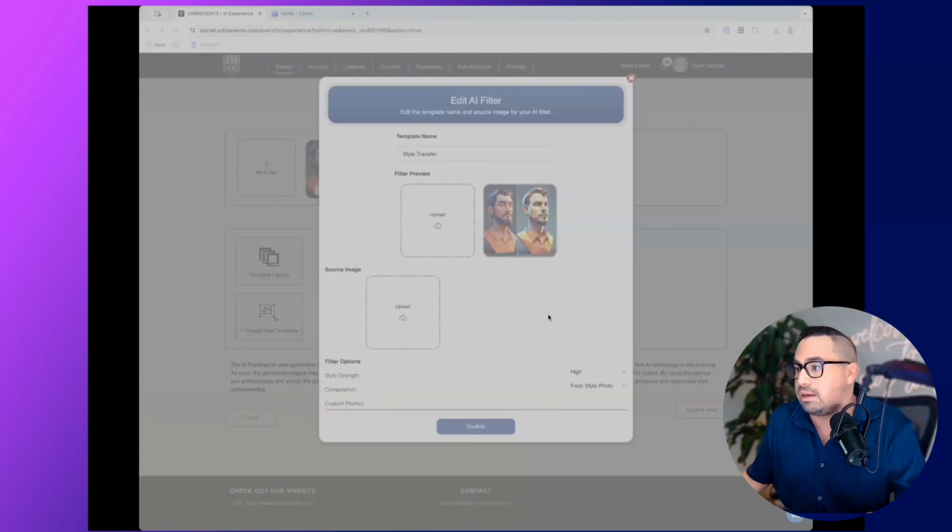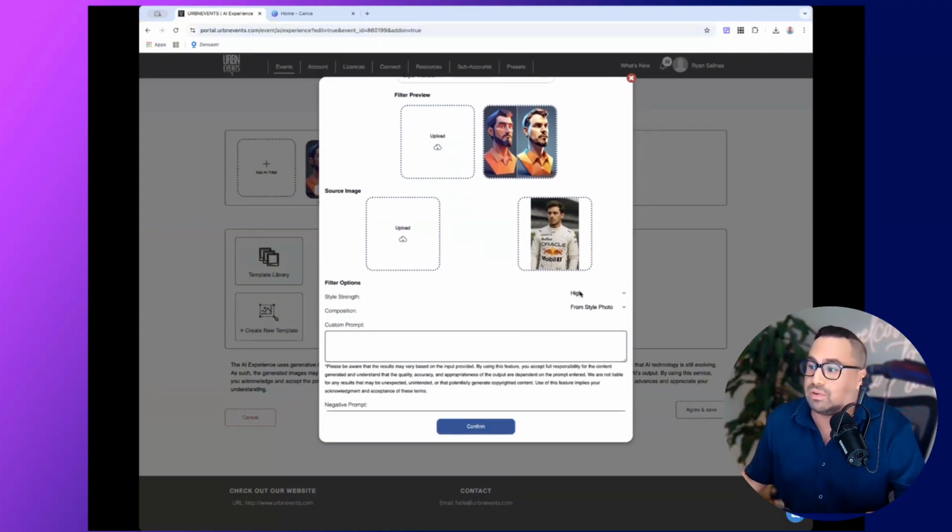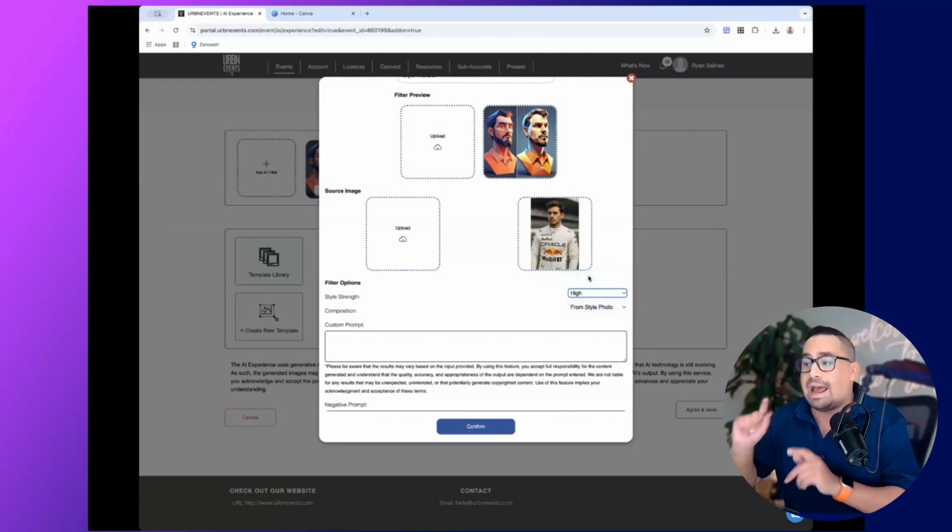I just did a little F1 driver. Now, the interesting thing here is there's a lot of logos on this, so I think it's rather interesting to see what the AI is going to do when we try to recreate this. Now, there's two things that you can do on here. You can change the style strength. Right now, it's set to high, and then there's medium and low. Depending on how accurate you want it to be to that particular image, I always suggest starting off with high. Whenever you're testing your event, test it out with each one, and then you can see how it's going to work.